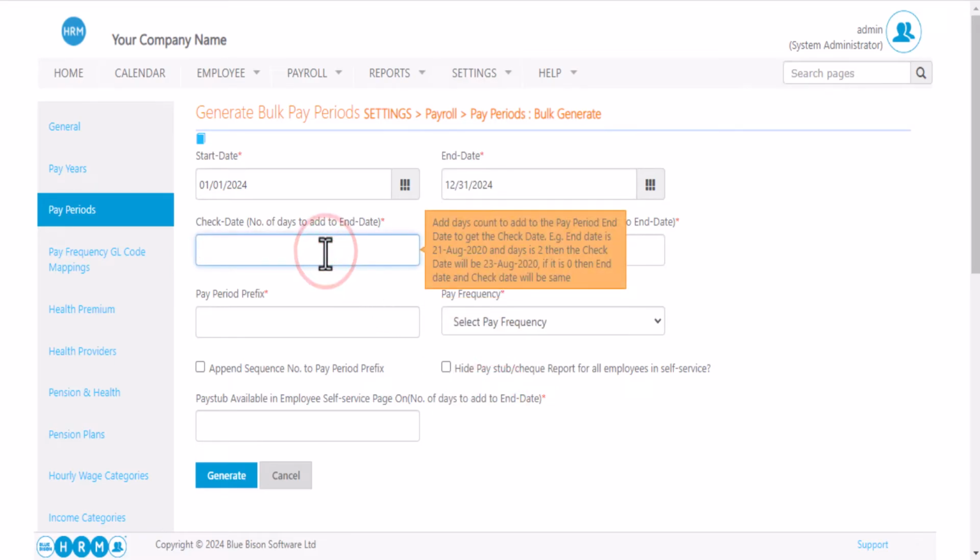In the Check Date field, put the number of days before or after the pay period ends when the employee gets paid. For instance, if a monthly employee is paid on the 25th of each month, the check date would be about 6 days before the end date, so you'd enter -6. If a weekly employee is paid 5 days after the pay period ends, enter 5.